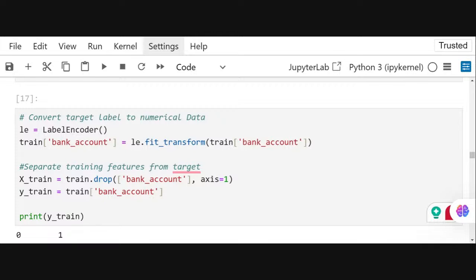Let me just keep on explaining. Once you have converted that specific column, that specific feature, to numerical data, you have to save it somewhere so that you don't lose it. That is why I now had to save it in y_train.